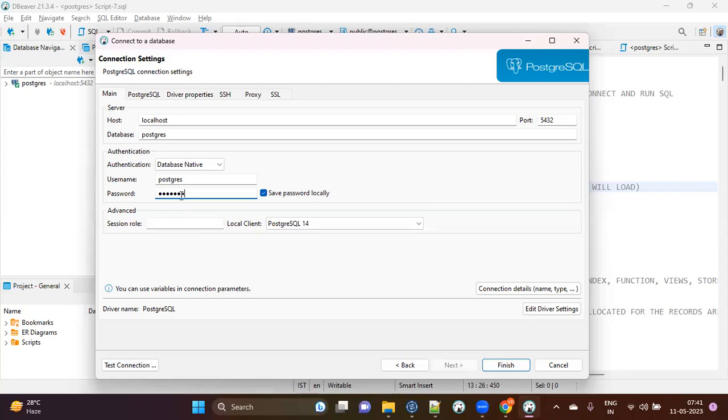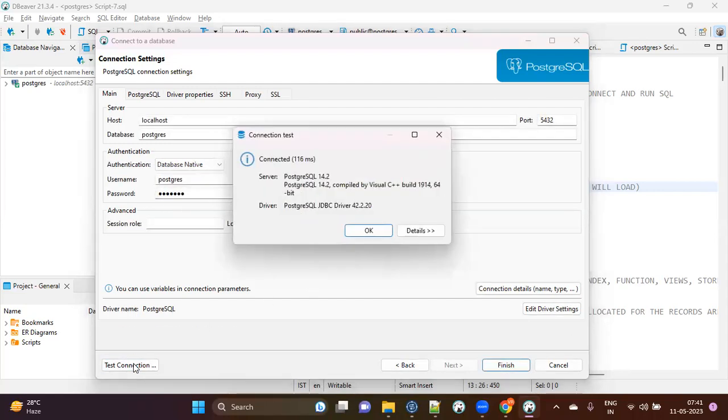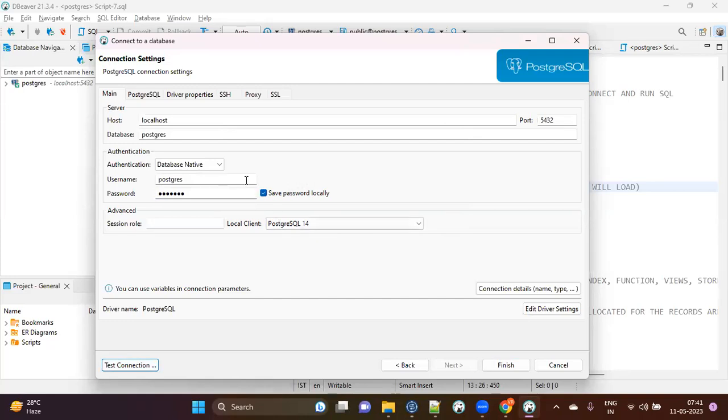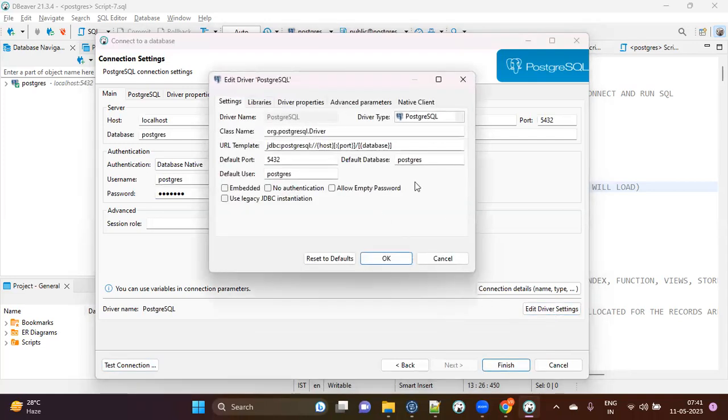And once I do that, all I need to do is test connection. If you have given the correct password and you have proper drivers, it is going to give you the connected details here. If you don't have proper drivers, it will throw an error actually. And then you will have to install the drivers. Here in the edit driver settings, you will get that option. And here it will give you an option to download directly from online, right? And that's how you can do that.